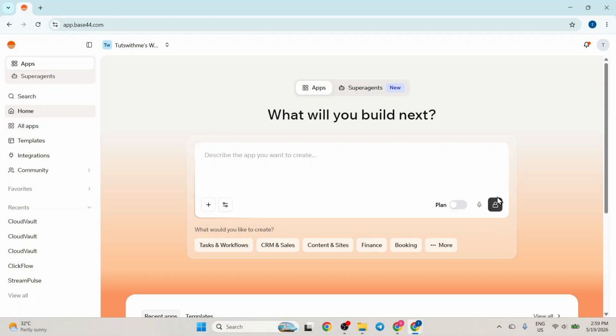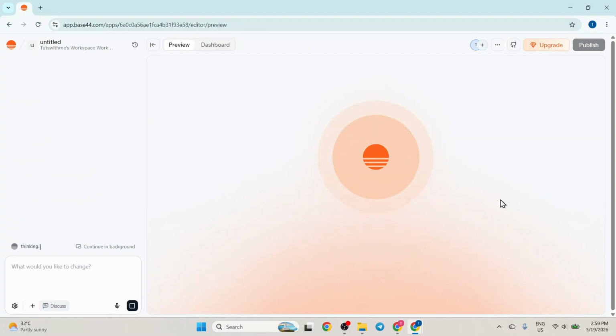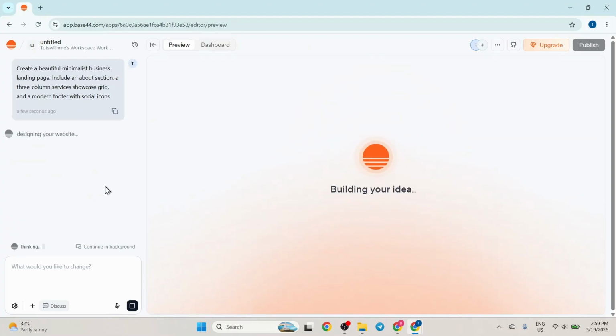Once I click to create, the platform automatically starts designing the website and generating the layout based on my specifications. I watch as the AI sets up the design tokens, generates images for the hero and About sections, and builds all the components in parallel.